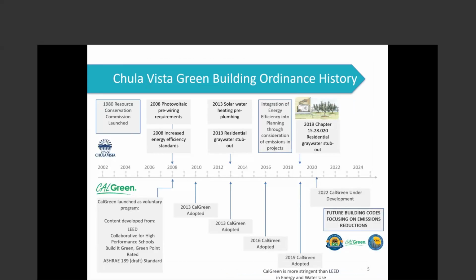So looking at the bottom half of this time frame, I'm just going to talk about CALGreen's history, which officially started around 2004, when an executive order created the Green Building Action Team. And spurred on by California's landmark initiative AB 32, which established a goal of reducing greenhouse gases to 1990 levels by 2020, we created our first Green Building Code in 2008. This was a voluntary code, but created a pathway for the mandatory code that followed in 2010. And the content in that was developed from LEED, the Collaborative for High Performance Schools, Build It Green and its GreenPoint Rated program, and ASHRAE 189, which was a draft standard.